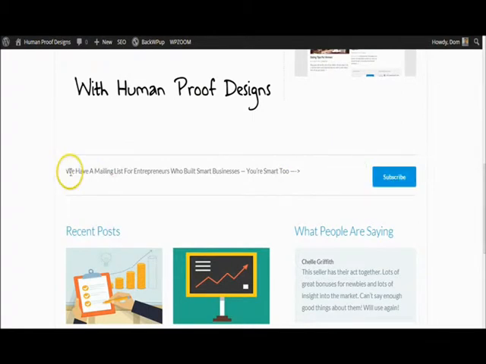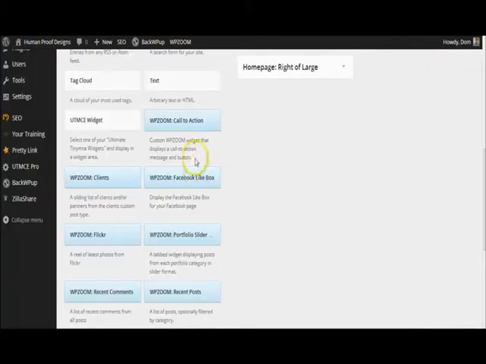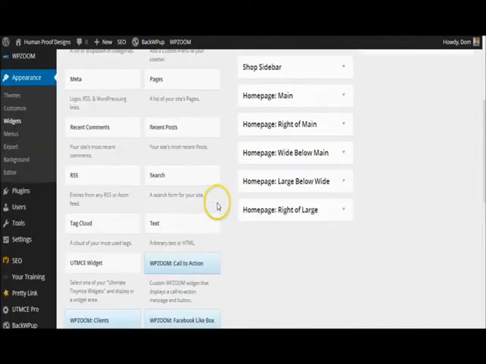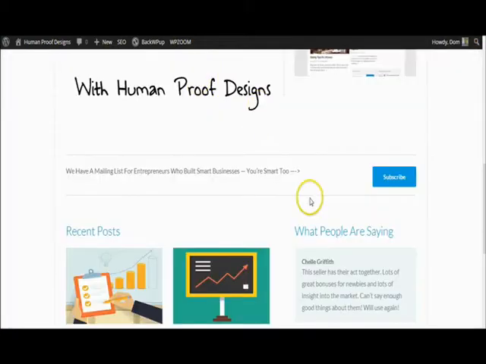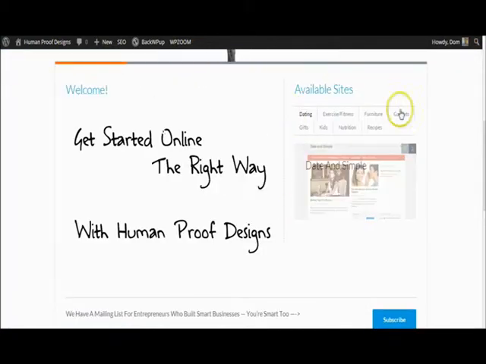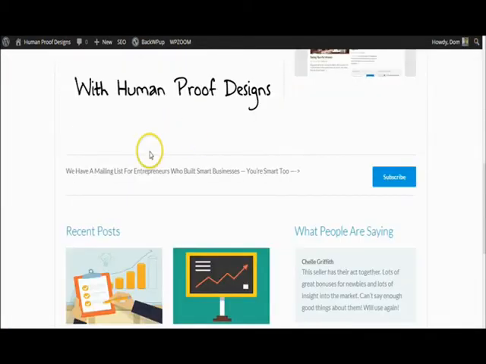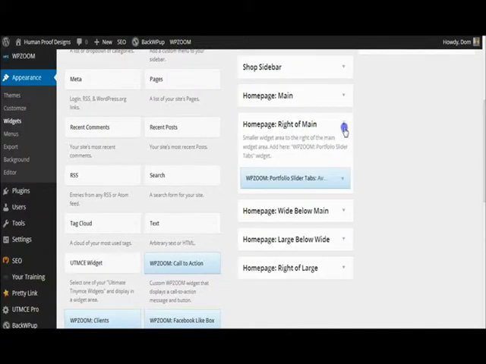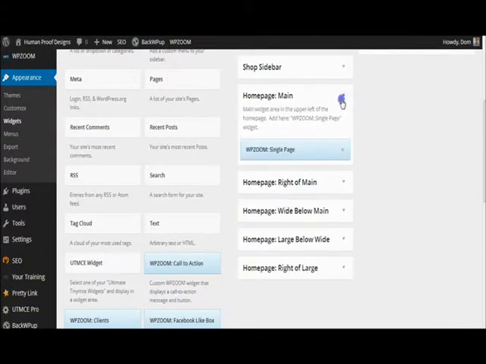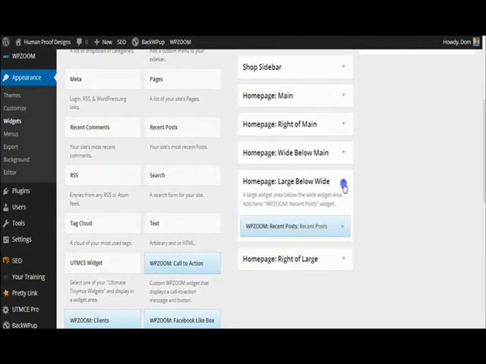Right, okay, here, call to action button. That is here. So you see all the different positions. Homepage main, that's here. Homepage right of main, so that's this part. Wide below main, so that will be this bit. Actually, I think wide below main I'm not using, so you don't even have to use them all if you don't want to.